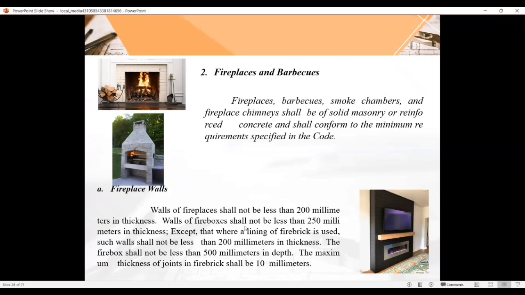Walls of fireboxes shall not be less than 250 millimeters in thickness, except that where a lining of firebrick is used, such walls shall not be less than 200 millimeters in thickness. So the firebox shall not be less than 500 millimeters in depth, and the maximum thickness of joints in firebrick shall be 10 millimeters.